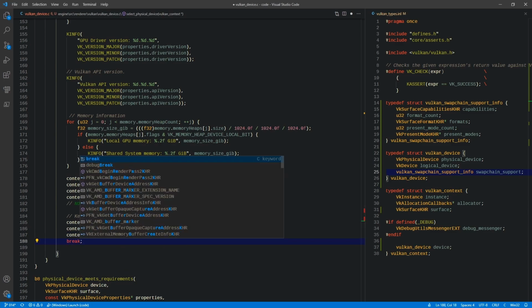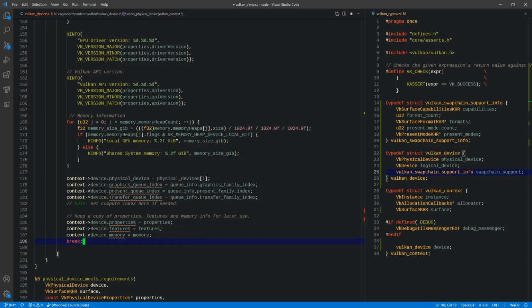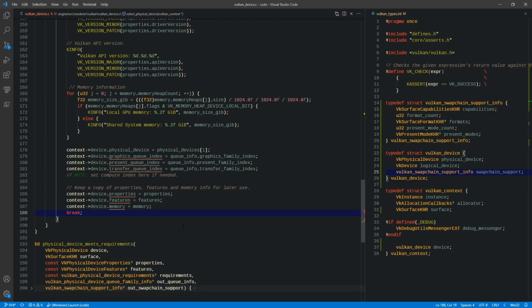Finally, we are going to break the loop. So if we get here, this means that we have a device that we actually want to use, and we're going to go ahead and break that loop. Just before we exit out of this and set these things up, I want to complete this function because we're almost there.